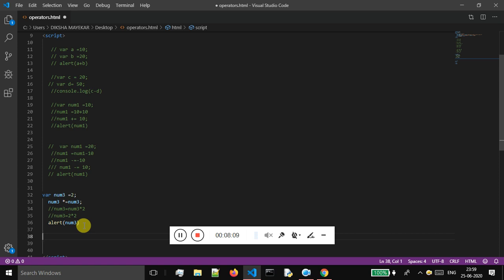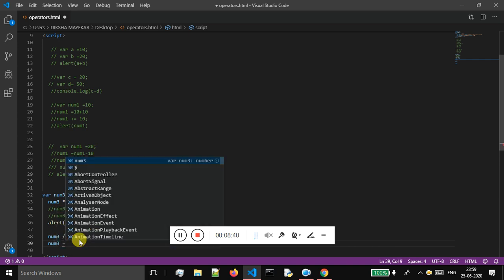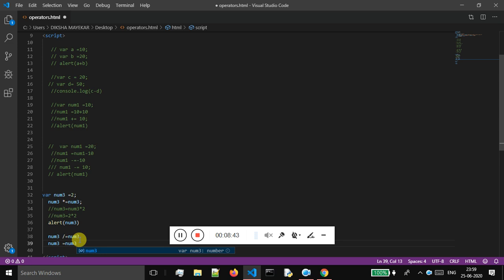You can apply the same concept for division also. If you want to apply the division, then you just have to say something like num3 division equal to num3. Okay, so if you want to apply the division on number, you'll be saying that num3 is equal to num3 divided by num3. Okay, so you can read this something like this.